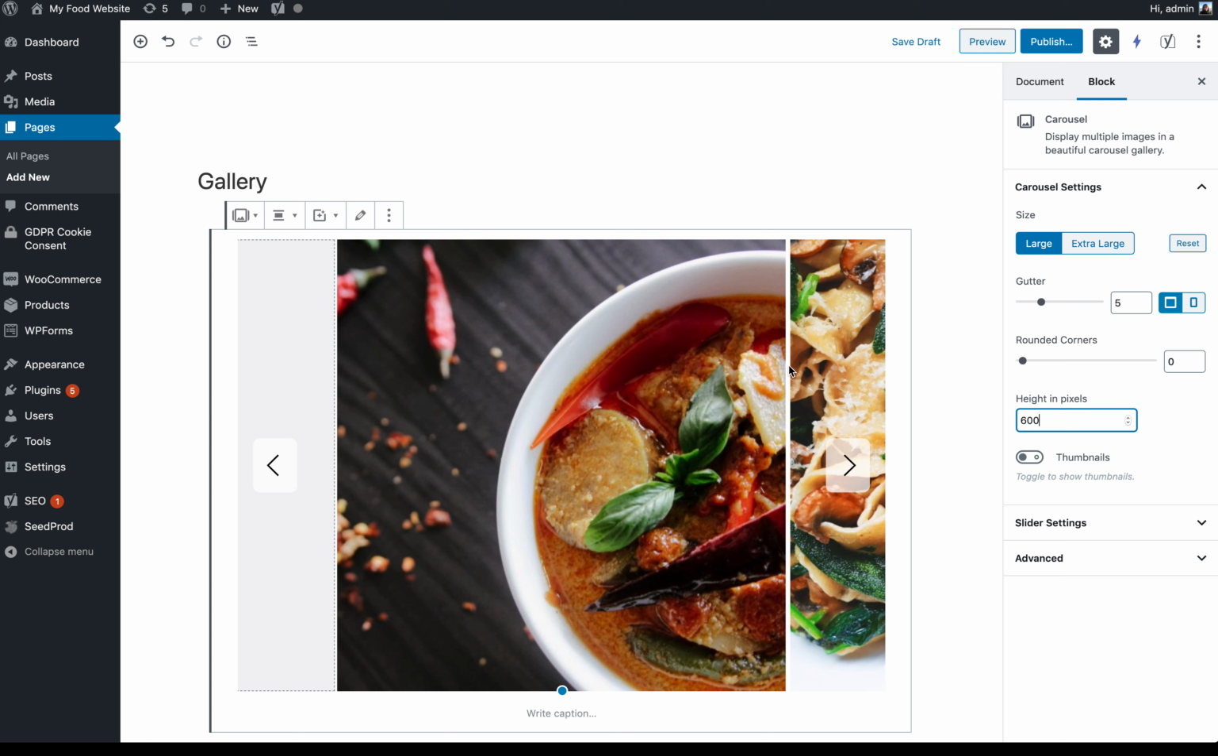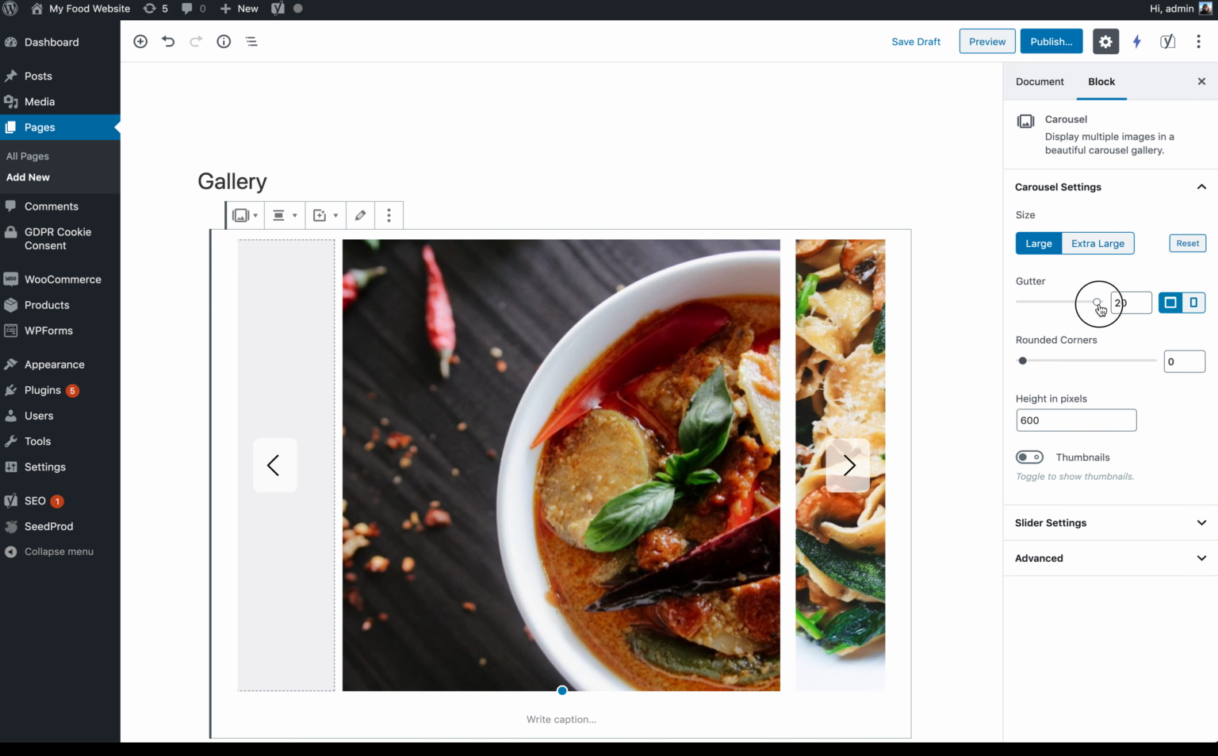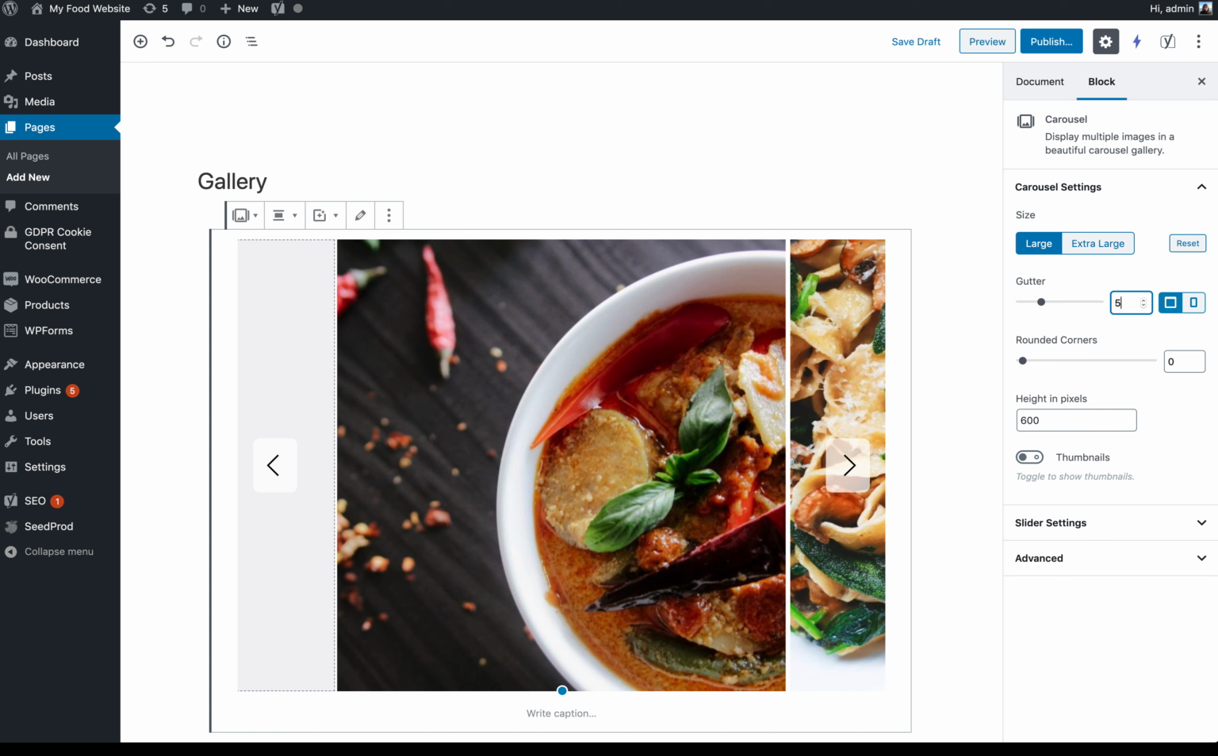At the moment, there's a 5-pixel gutter in between the images. You could get rid of that altogether if you wanted, or you could make it more substantial. It's really up to you what your preference is. And as you can see here on the right hand side, you've got the option of having different gutters on mobile and on desktop. You can round the corners of your images. So as I slide that along, you can see the corners here become more rounded.